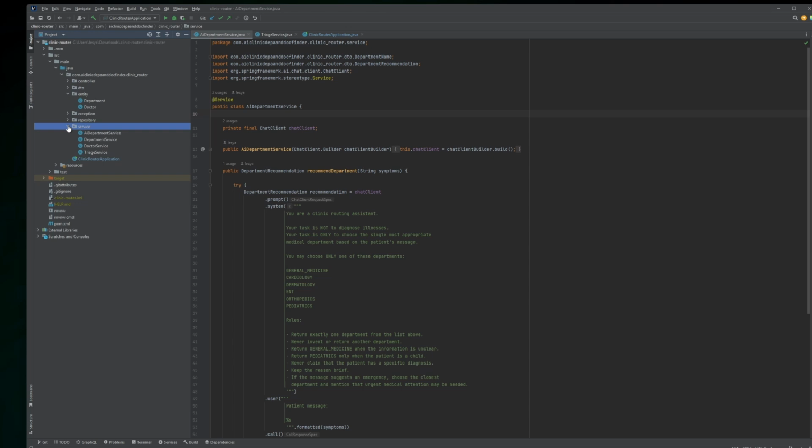The service package contains the application's business logic. Here you'll find the department service, doctor service, triage service, and AI department service. I'll explain each of these in detail later, but for now, it's enough to know that this is where the application makes its decisions. The controller package contains the REST controllers. These are responsible for receiving HTTP requests and returning responses to the client.